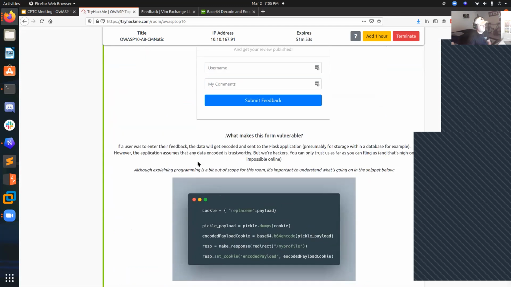If a user was to enter their feedback, the data will get encoded and sent to the Flask application, presumably for storage in the database, for example. However, the application assumes that any data encoded in it is trustworthy. But we're hackers, you can only trust as far as you can.